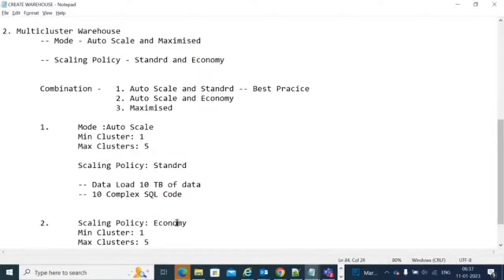What this economy will do: suppose you submit 10 SQL queries to your Snowflake, it will calculate internally if the 10 queries can be completed within 6 minutes. If the 10 complex queries can be executed within 6 minutes, then it will go with the existing clusters. If they are not sufficient to execute within 6 minutes, then it will increase to the next cluster.